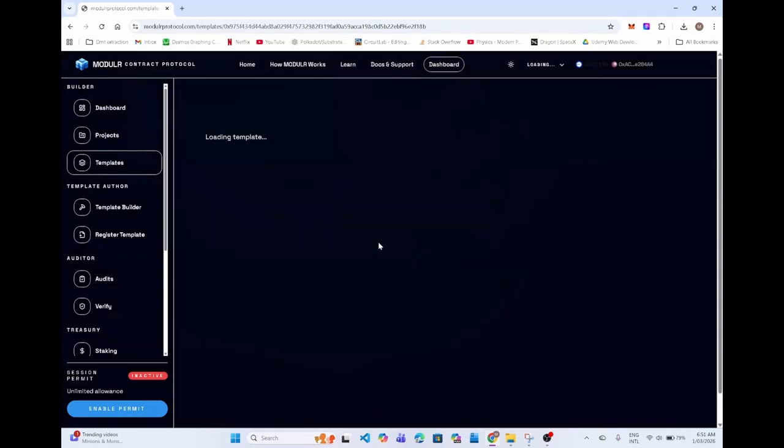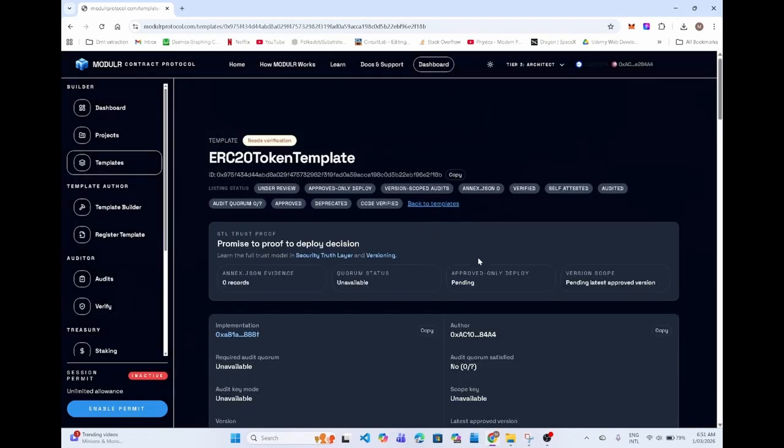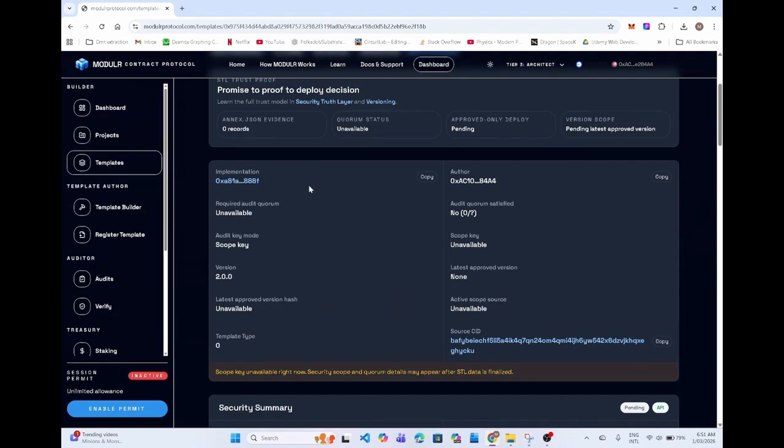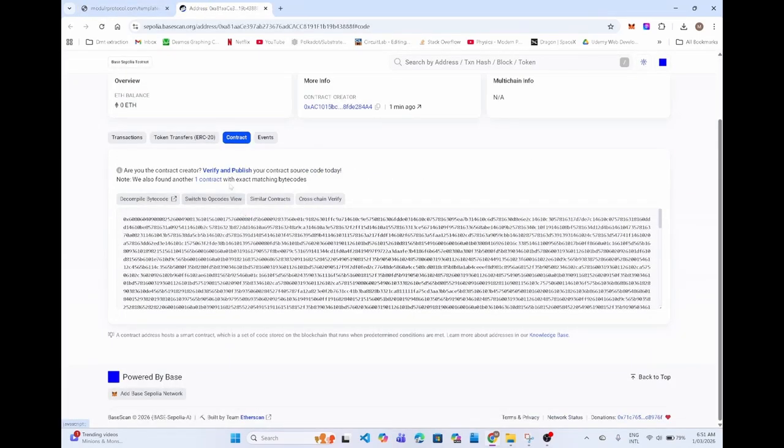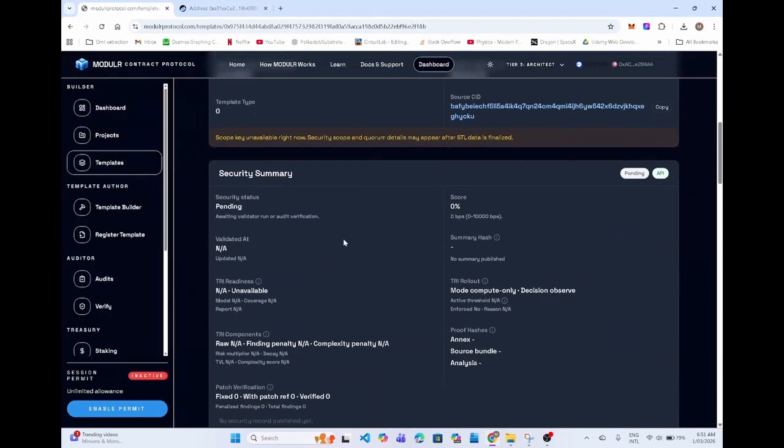Select the template and open details to review its implementation data. Here you can view the implementation contract deployed on the base testnet. At this stage, the source code must be published and verified on the Explorer.